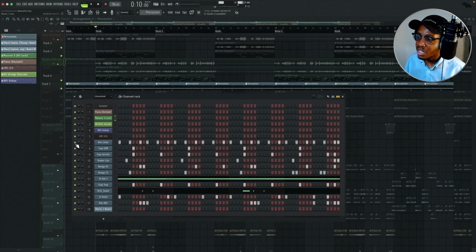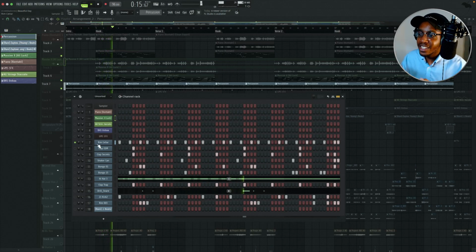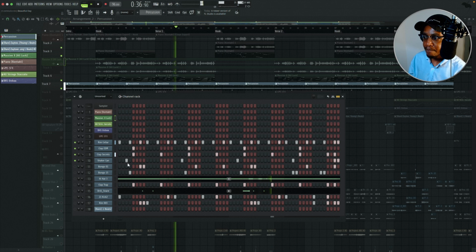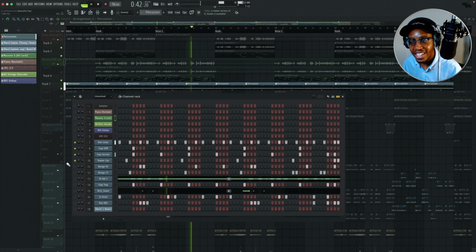Anyway, first thing I added was this rim shot. Let's solo that. It's like a Latin. Then I added a clap. After that clap, I added a second clap to kind of give it more flavor. Then added the shaker can. This effect. You're gonna hear it. Just some nice percussive sounds.